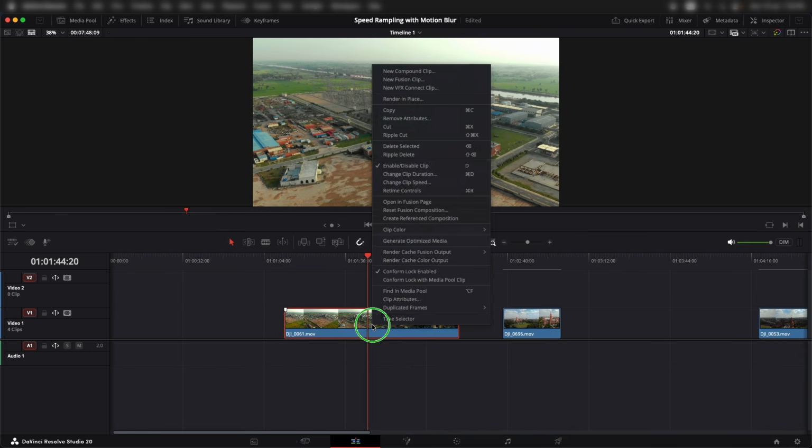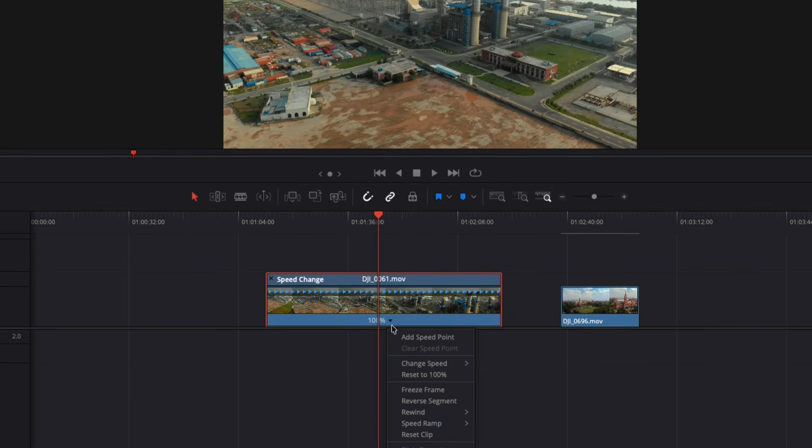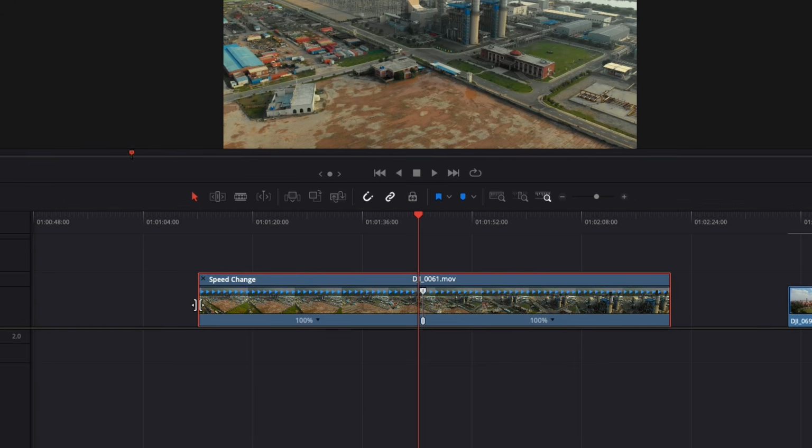You can select the clip, right click, and select retime controls. You can alternatively press Command R to turn on the retime controls. Once you have the retime controls, this is where you can change the speed. I would open up this drop down menu and I would just select add speed point at that point. Now, this is the section that I want to speed up, and that's the section which I want to keep in the same speed. This cursor allows you to change the in and out points of the clip, and this cursor allows you to change the speed of the clip.